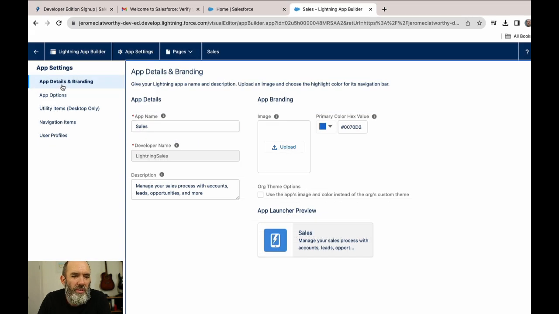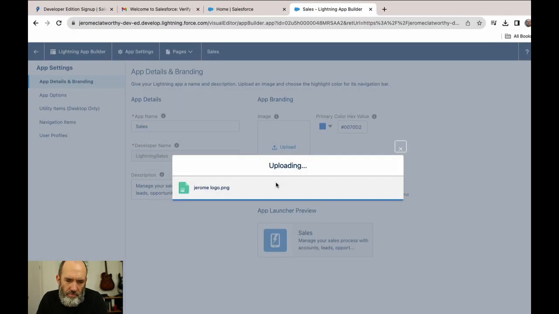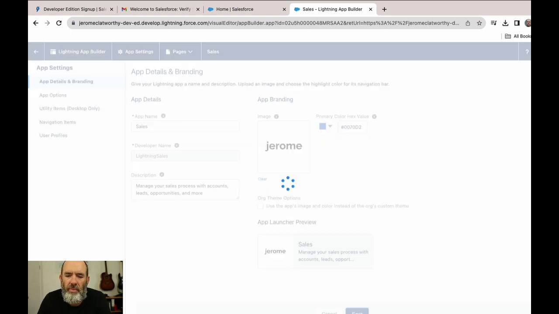So we're going to work here on the App Details and Branding. And then we're going to change the image. So I'm going to upload, and press Save.